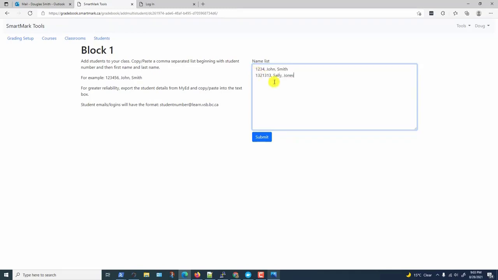However, I think the best thing to do is to export a list of students from your MyEd class and then copy and paste that into this box. I think that is much more reliable and less chance of making a mistake. So I'm going to show you how to make that list in MyEd.